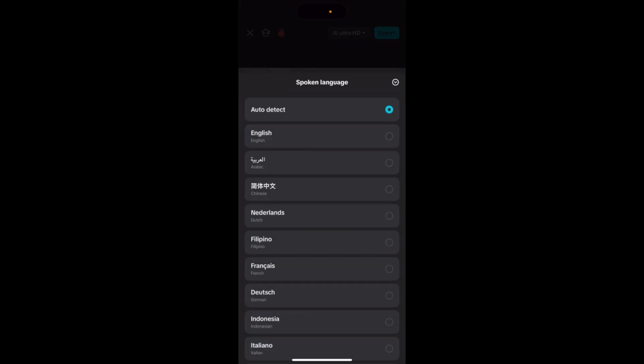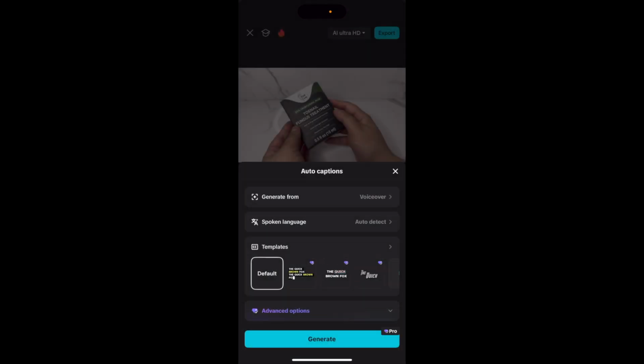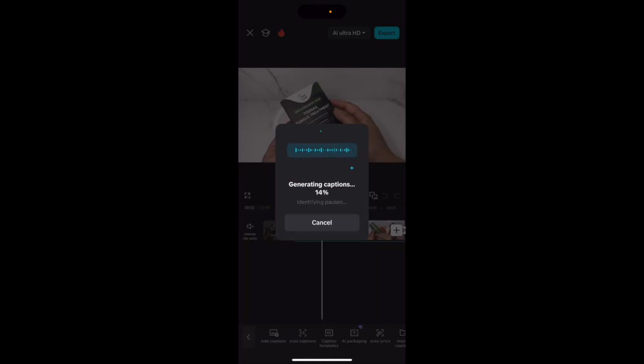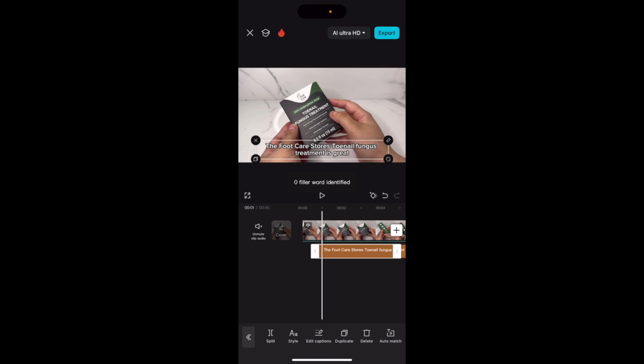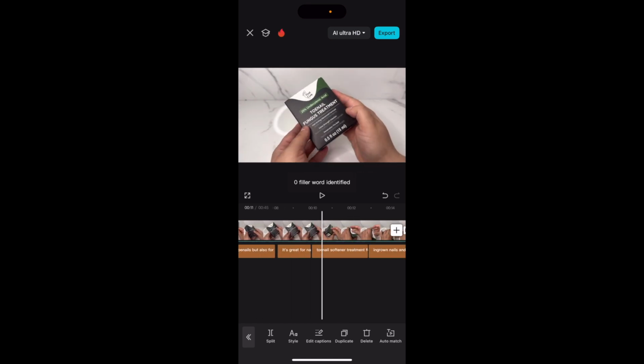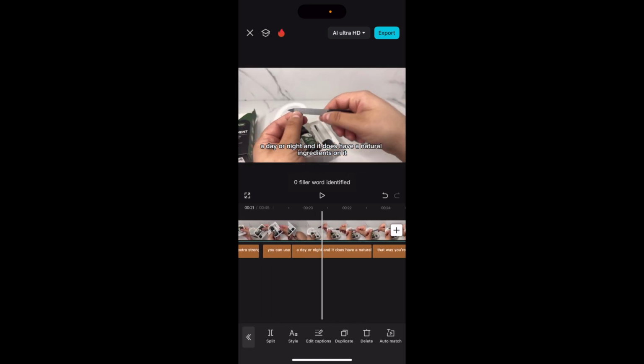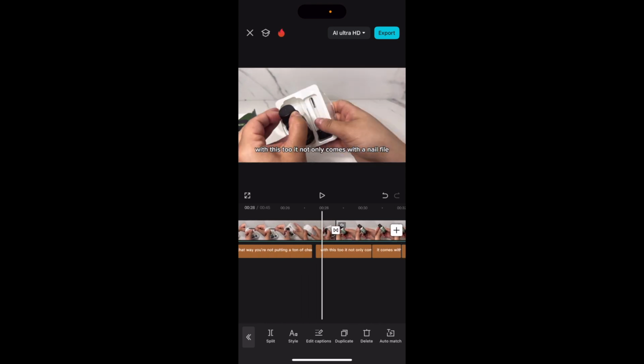The spoken language will be auto-detected. I was speaking English here. And then you can choose different templates for the captions. So we are then going to click on generate. Now that it is done, you can see the captions are automatically generated and we can now export this video.